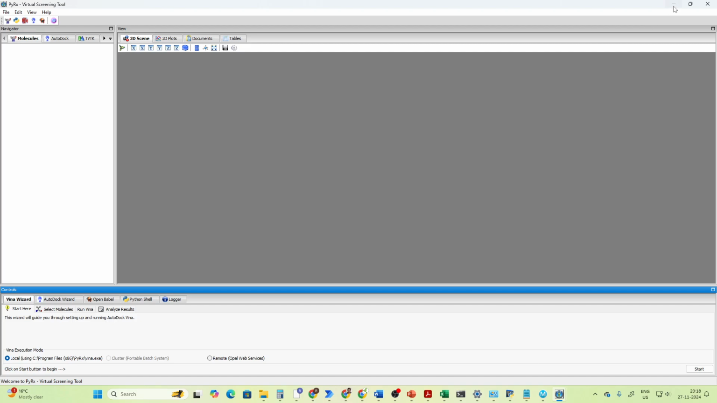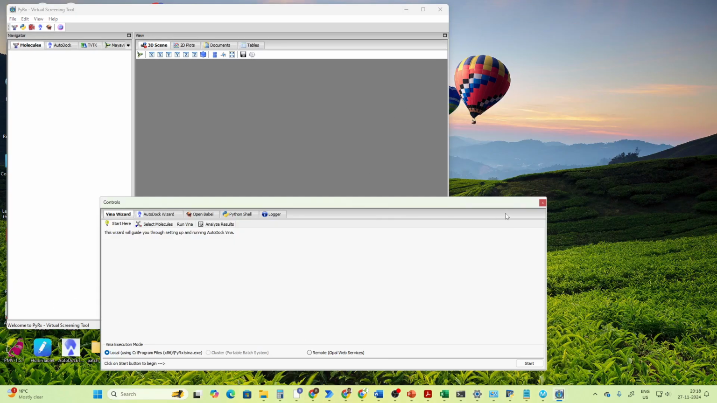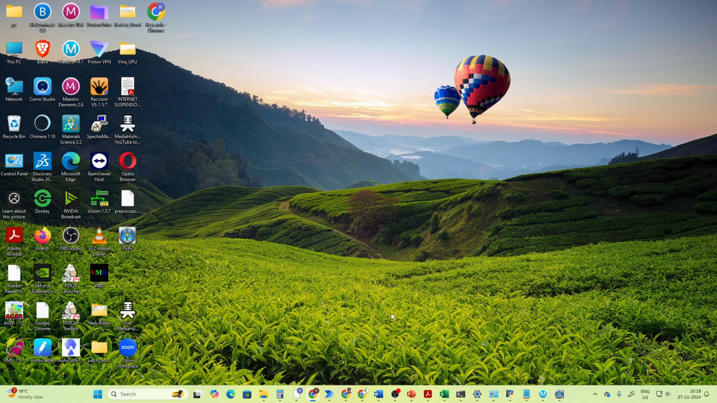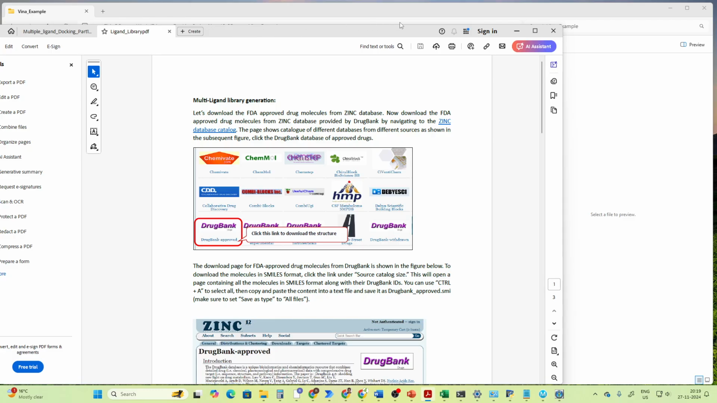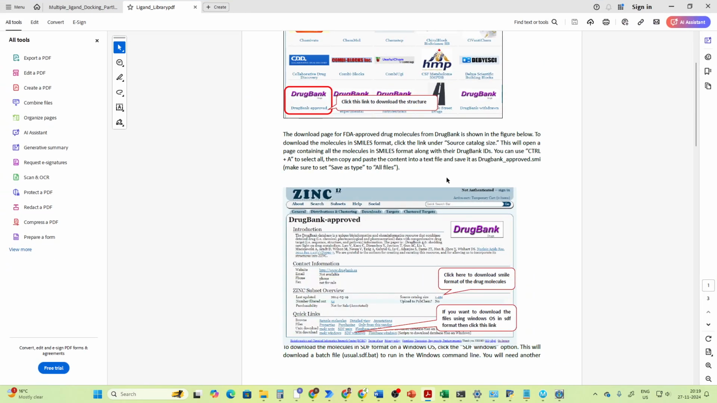But before going for docking, we have only one molecule. So if you are looking for multi-ligand docking, let's download some molecules. Let's create a library database. We can use the ZINC database for downloading the molecules. I will provide you a tutorial for that, and this is the tutorial, the same thing I will provide you.